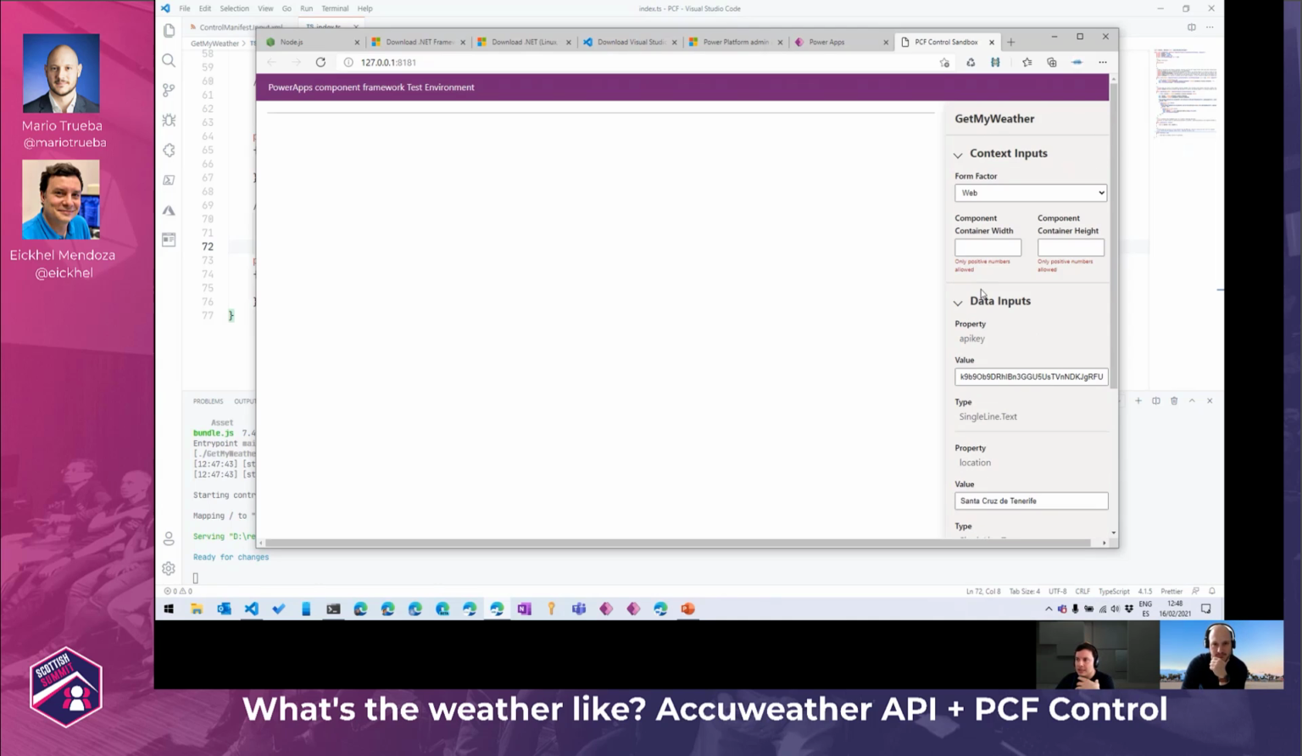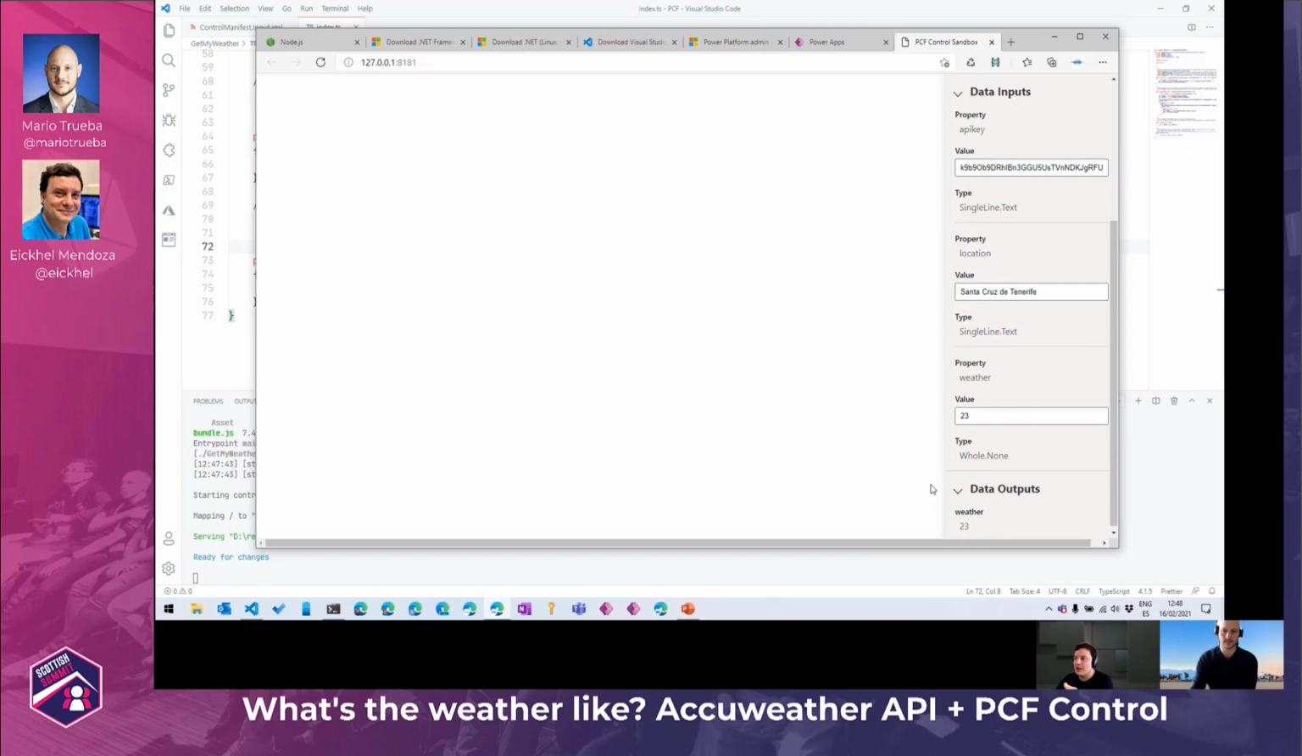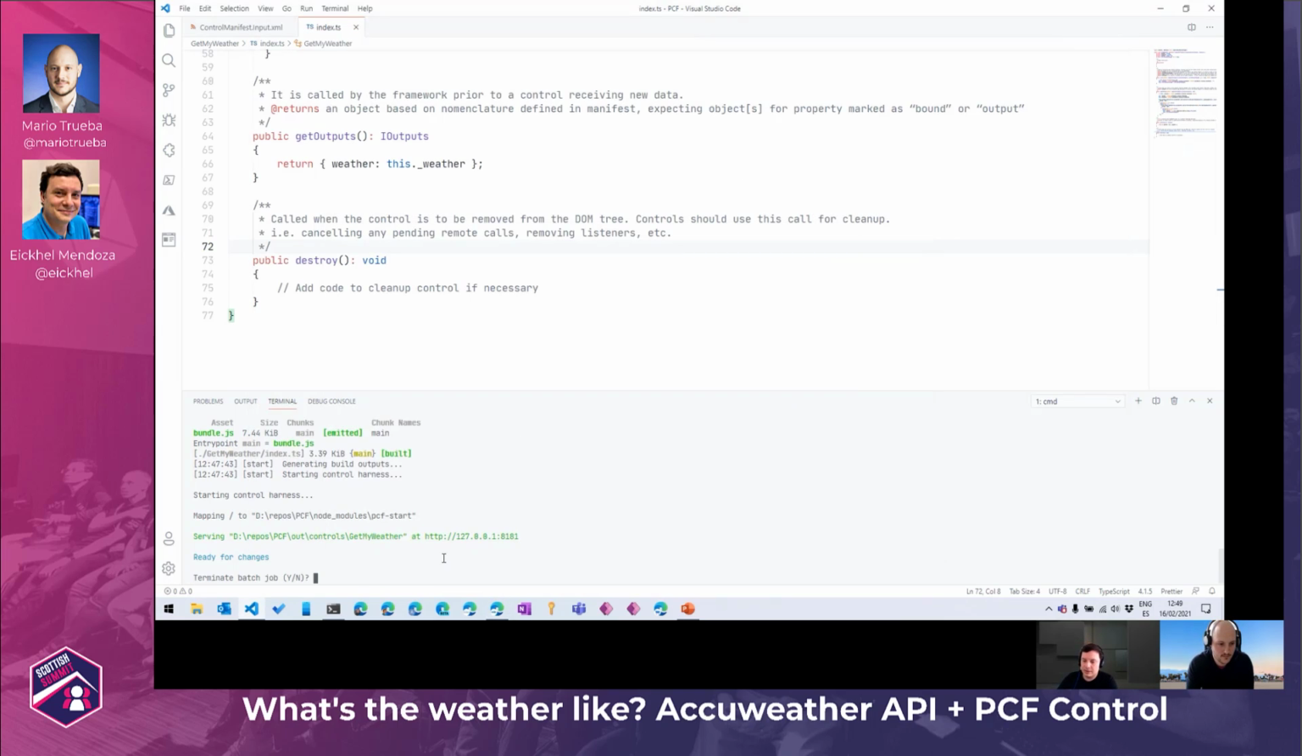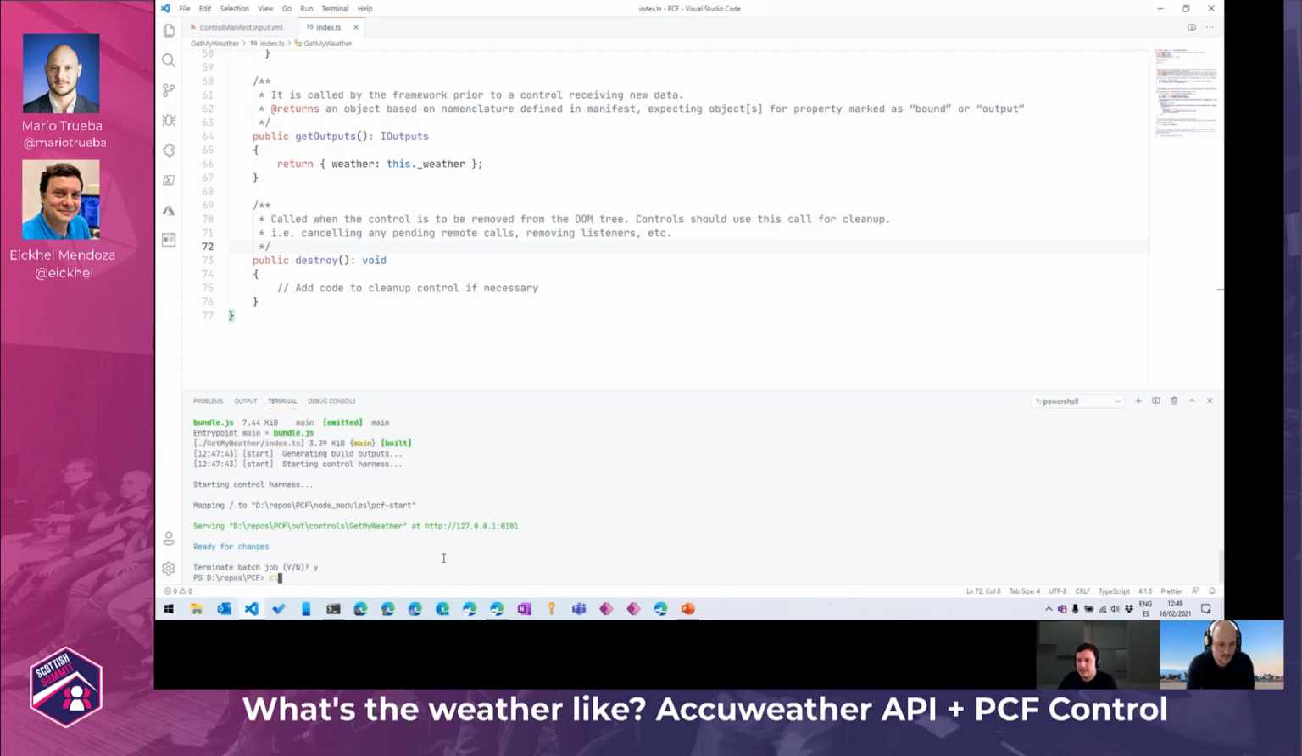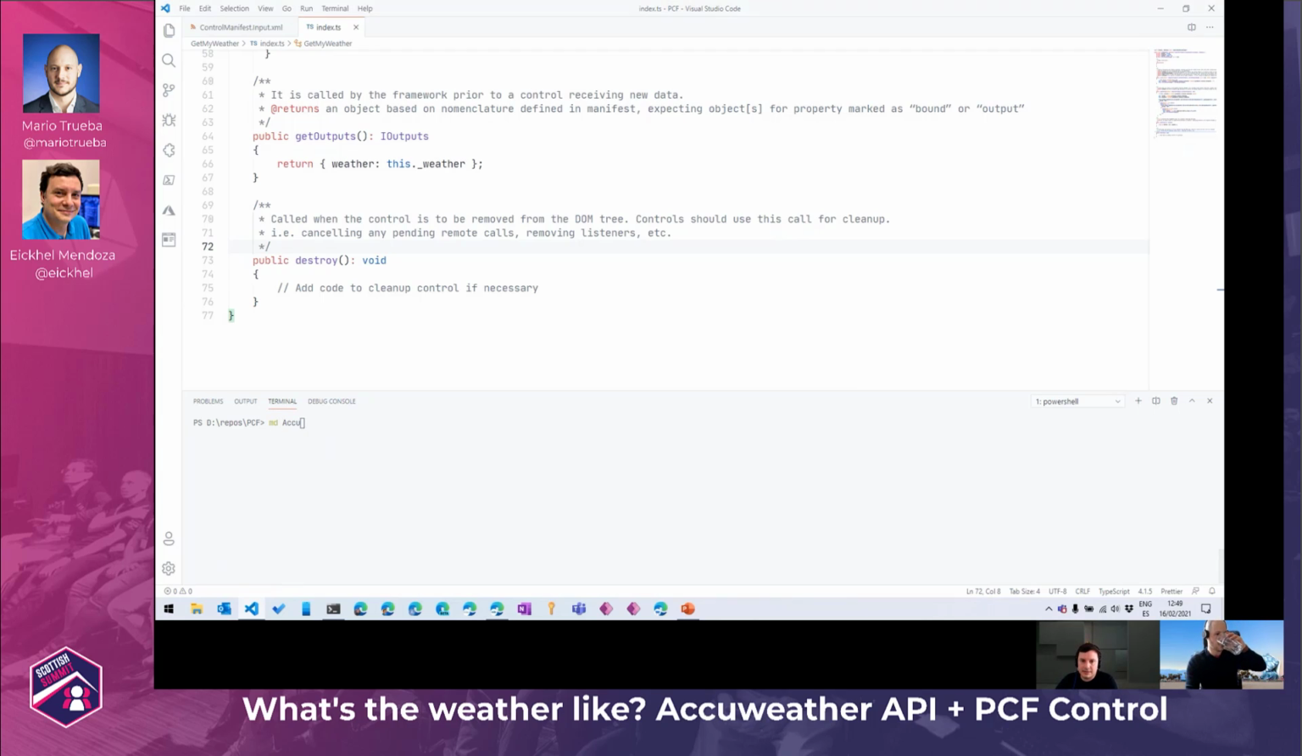This is a great tool because it's not showing anything here because we don't have a UI in our component, but we can test what happens when we enter the data from our properties and what we get as an output. We get here the weather as the weather value for our component. So the next part is, we're going to hit Control C here to terminate the batch job. Everything is working well. So what we need to do is create a solution to deploy this to our environments.